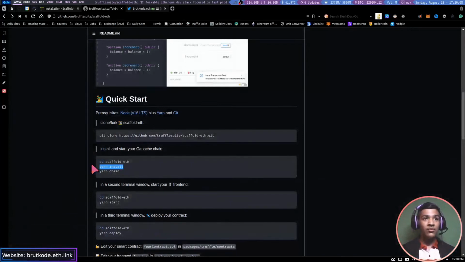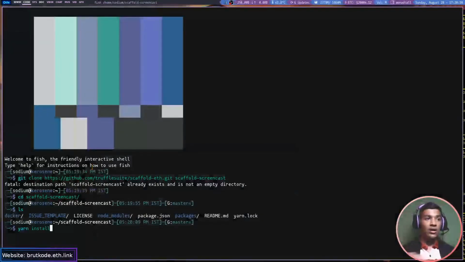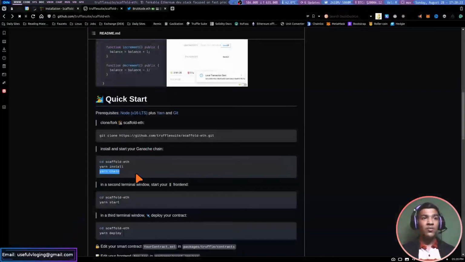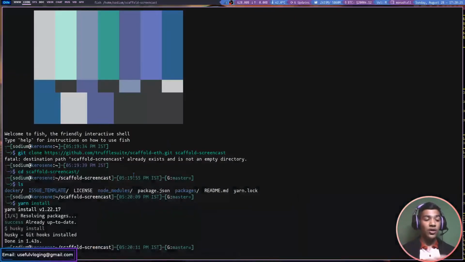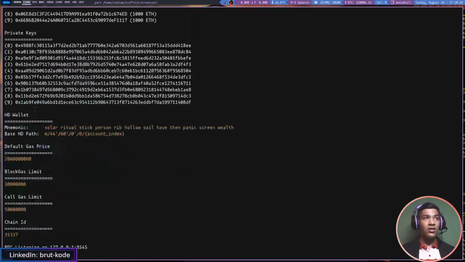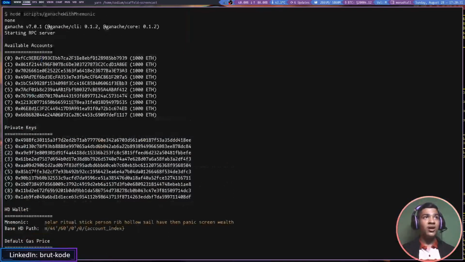The next steps are pretty simple. You need to run the yarn install command, and I will run it. Okay, it's already up to date, so my packages are already installed. Yours will take about 2 to 3 minutes. The next step is to run the local chain. This will run up a Ganache chain, and yes, now we have a Ganache chain up and running.